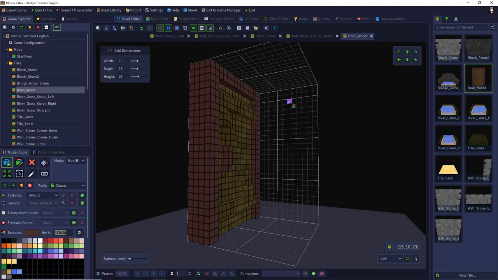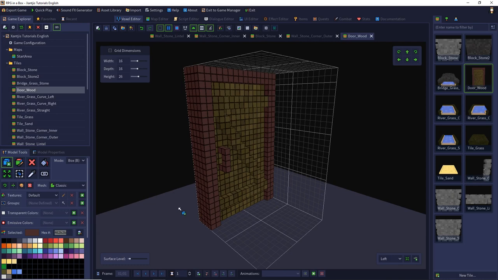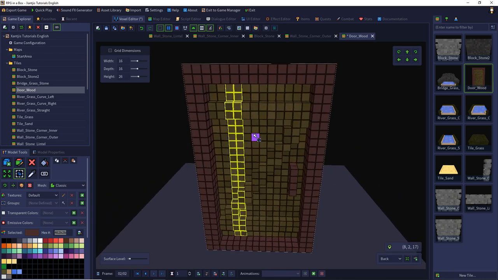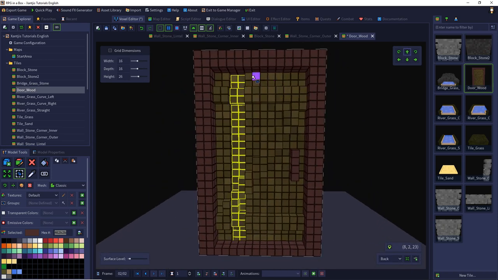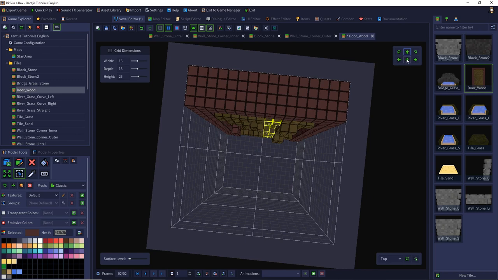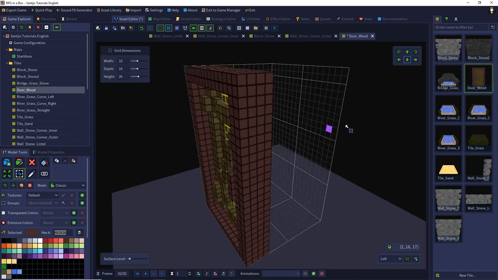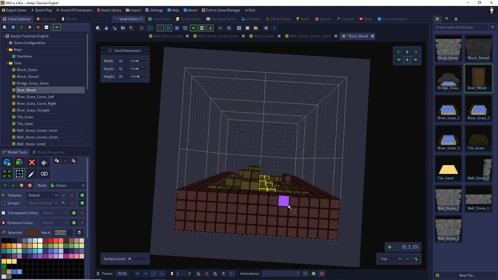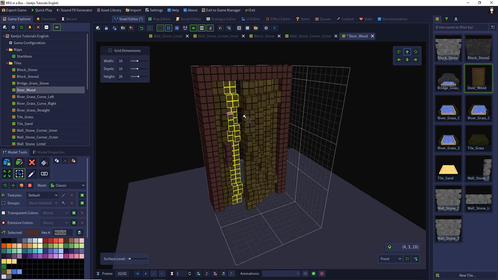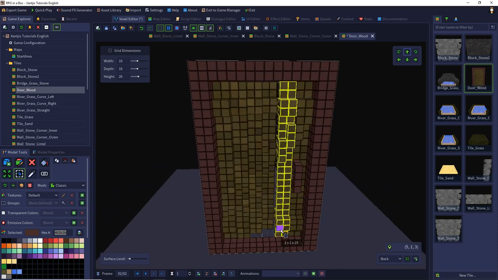Okay. And now it becomes difficult. So we copy the first frame and then we want to move our model step by step so that the door is opening slightly. So we move frame by frame one voxel to the inside. Like this. So we should reduce the width a little bit because the diagonal is longer than the straight.